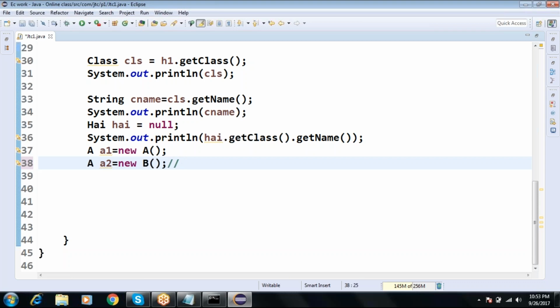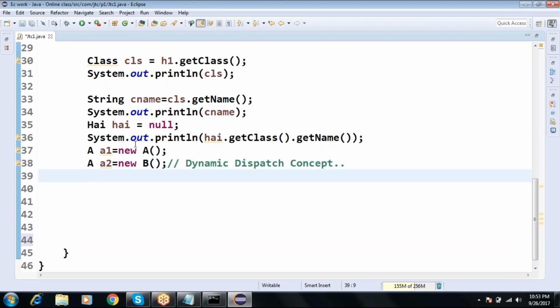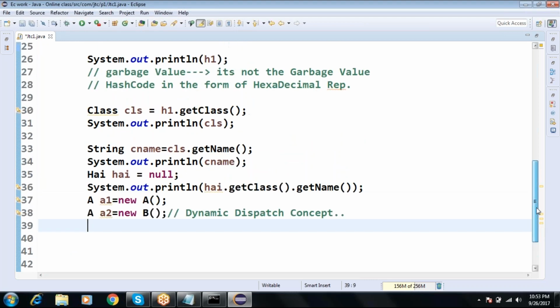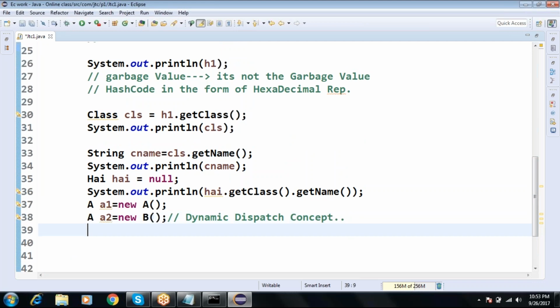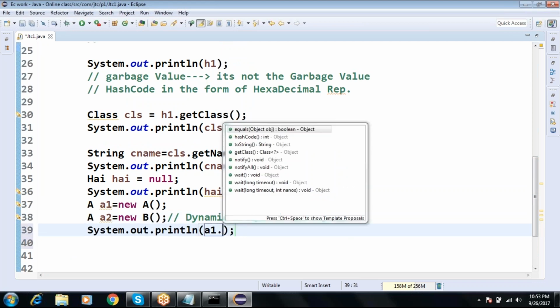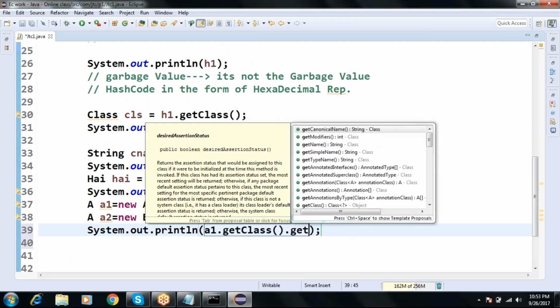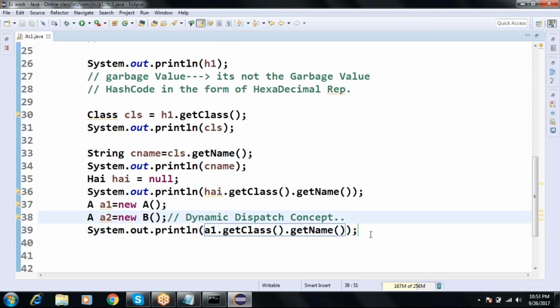Here is another concept which I'm using: A a2 = new B(), which means the dynamic dispatch concept I'm writing here. What is the dynamic dispatch concept? I have already covered it in the previous classes. Now, here what I'll try to do is a1.getClass().getName(). I'm just trying to write it here. You see here, you will get the clear answer.